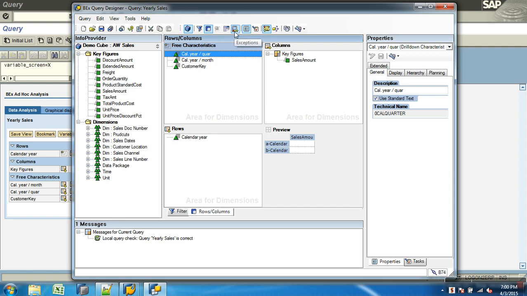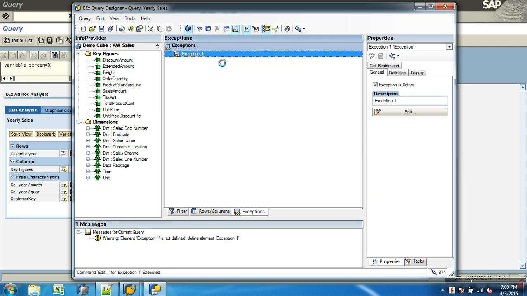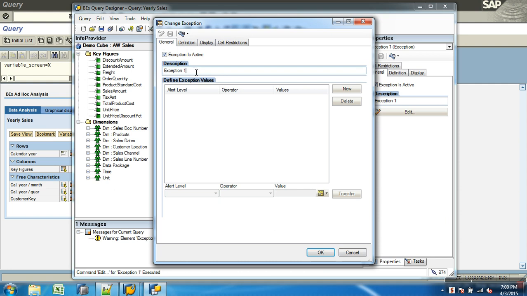Then look at the icon with 3 lights, right click, new exception, right click, edit, give some exception name and description. Choose the light green, dark green, full dark green for green. I want green, and then what? Greater than 5. So what is critical, say between what?